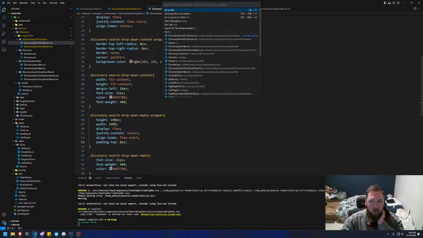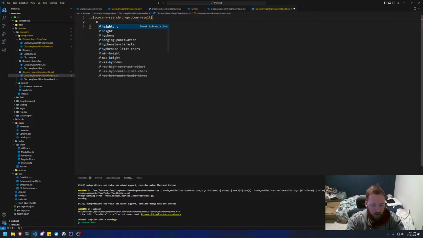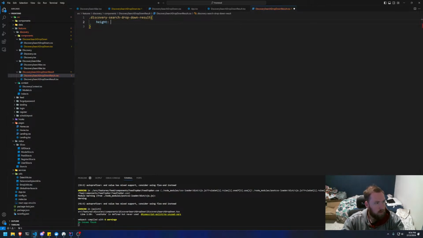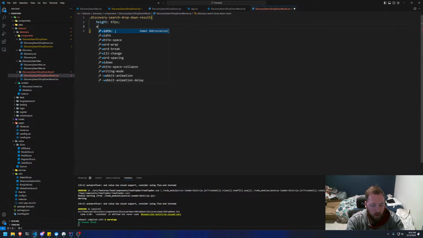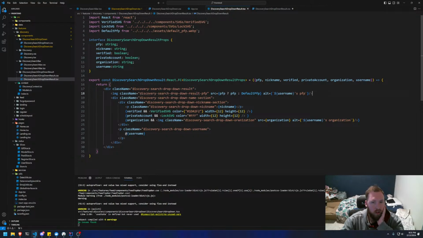So now we have the search results, and that's what this guy was. So this one, we're going to copy the drop down search result, and we'll do this. This one will have a height of 67px, kind of weird. Width will be 100%. And so let's see what this looks like. We have an image, and then we have this guy, and then we have that guy. Wait, is this wrapped inside of the name section? It is. Okay, that's fine.